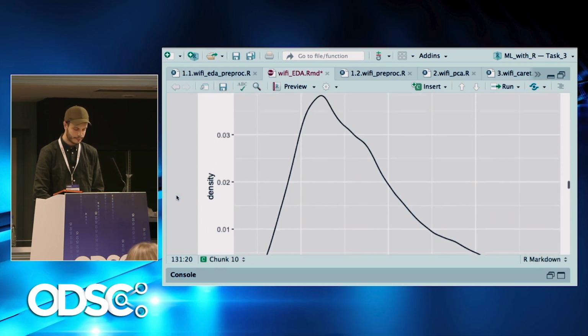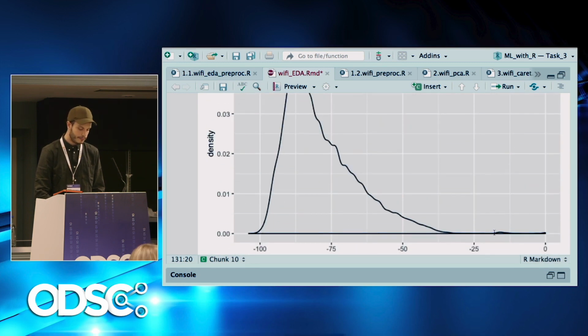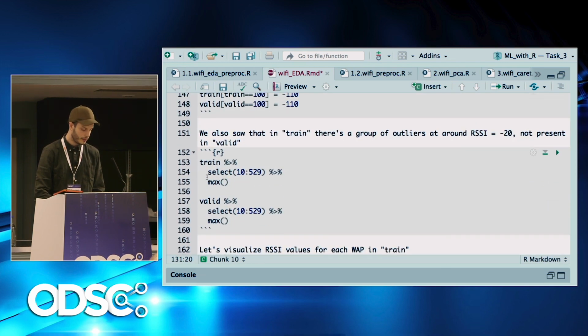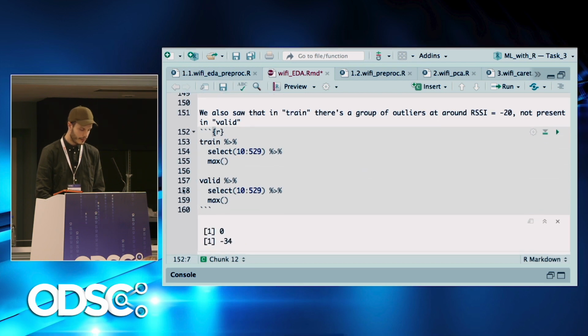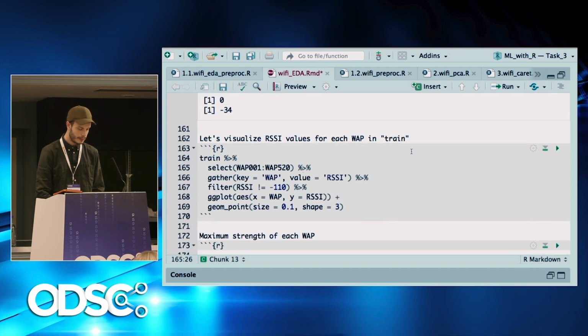Yeah, this is validation, and this is training. There is this small group of outliers here, and we want to know what happened there. We can also check here how the maximum value for the training set is 0, whereas the maximum value for the validation set is -34. We can try to visualize all values in the training set that are not these undetected signals.